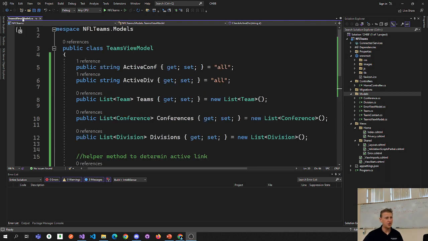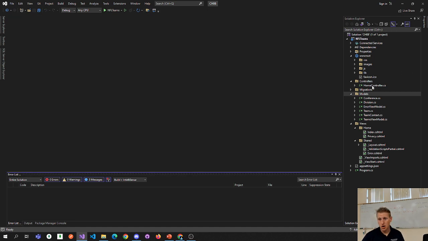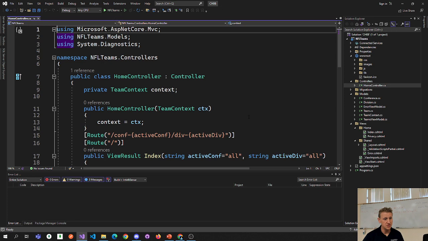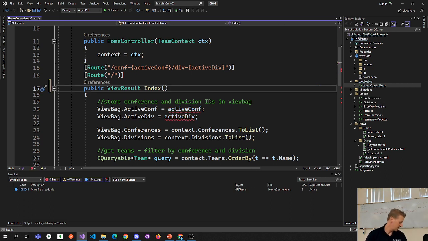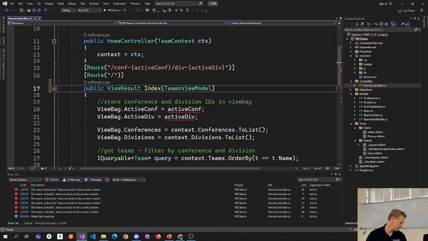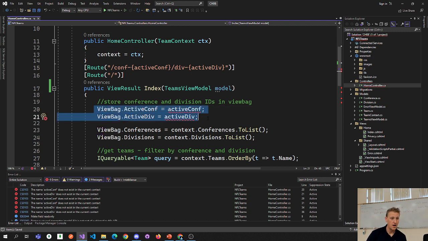Okay, so now that we have our model for our view, we're going to refactor our home controller to use that model. Notice we were getting the active conference and the active division. We stepped through this yesterday and showed that we were getting those from our route. We still will get that through the route, it's kind of interesting how it works. But instead of doing this, we're going to put in a Teams view model called model. Again, we're getting rid of our ViewBag.